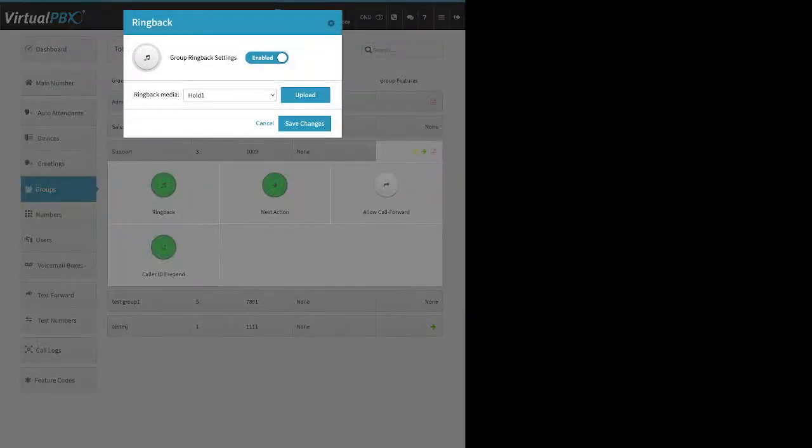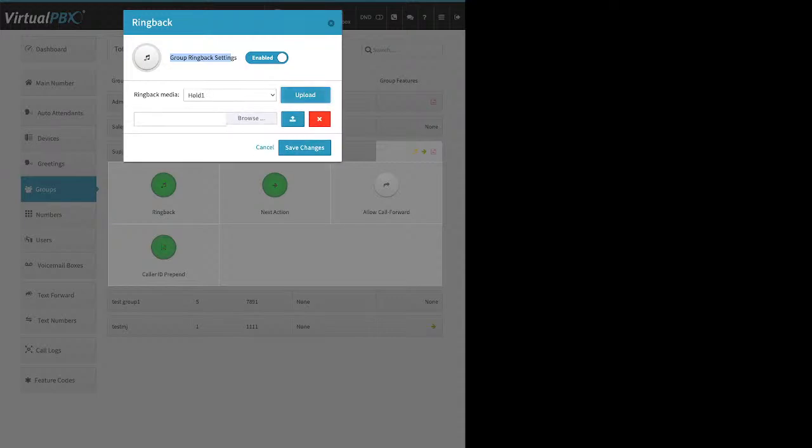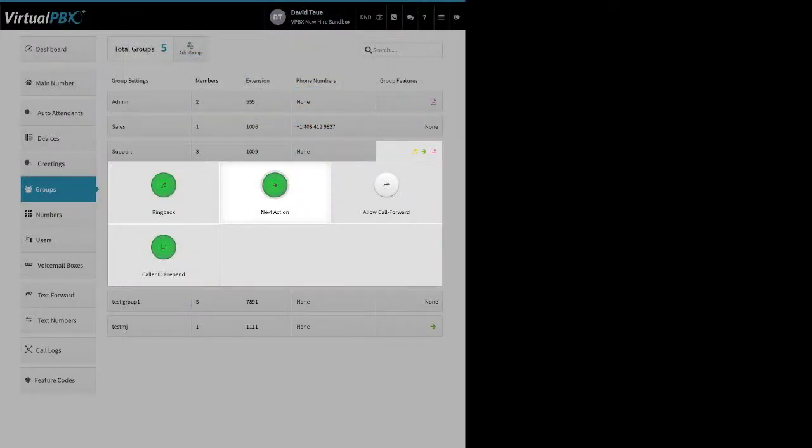So ring back: a call comes into the group, starts ringing your staff members' phones. That ringing sound gets piped back to your inbound caller. And if you don't want that sound, then you click this ring back feature to enable, and you select a media file from the pull down, or you upload a .wav or .mp3 file, again, recorded in mono, under 1 megabyte.